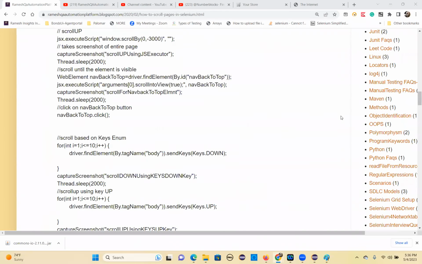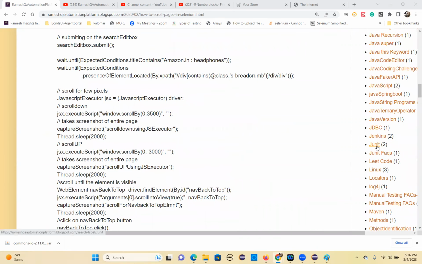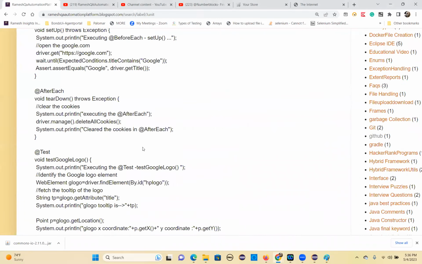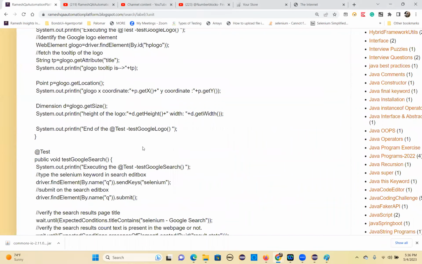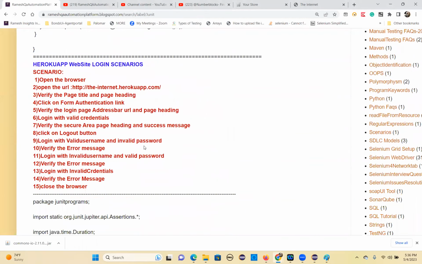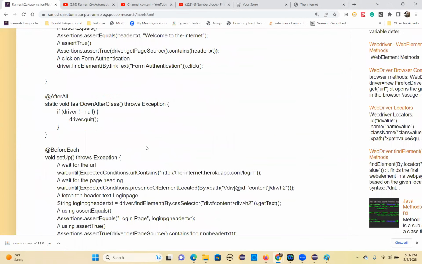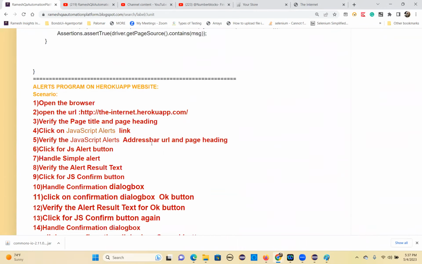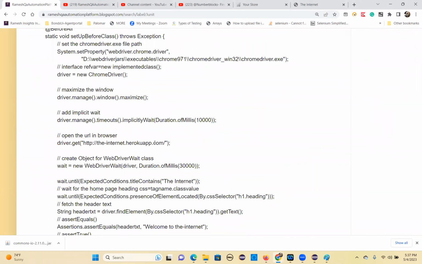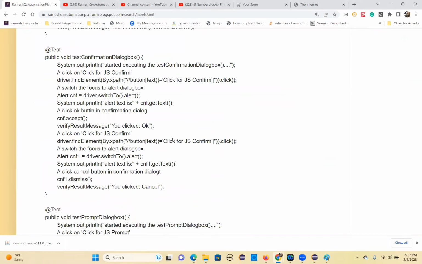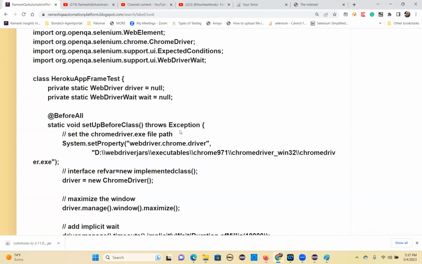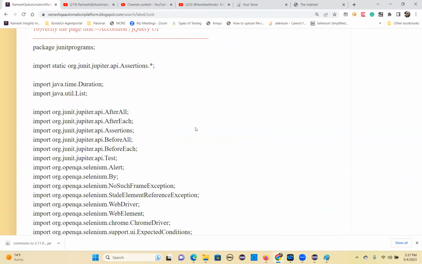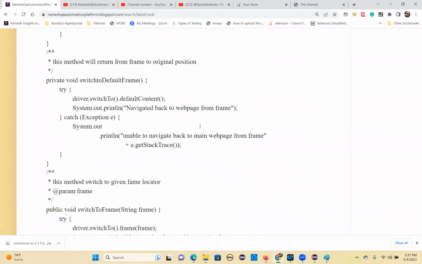So JUnit framework we have to discuss. Till now we have written all our test scripts using the main method. But from now onwards, you're not going to use the main method anymore. We are now entering into the framework mode. Even in a framework, you won't use the main method. Completely a framework you will use.